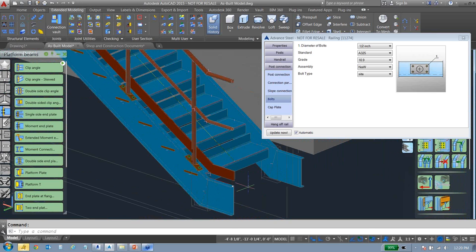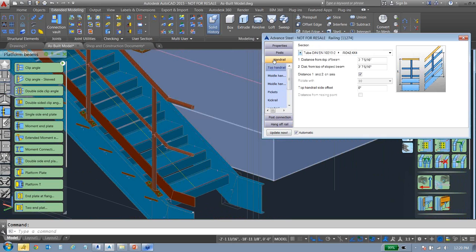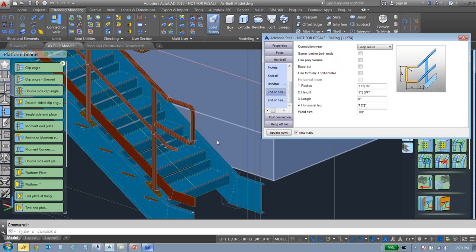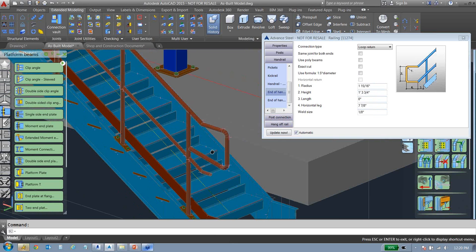Also at the end, you can see handrail, end of handrail here. We have the option to bend the ends, put an elbow in there, loop it, loop return. So put a little loop return in there, and then I can play with those parameters to get that in there just right. So a lot of good stuff there.